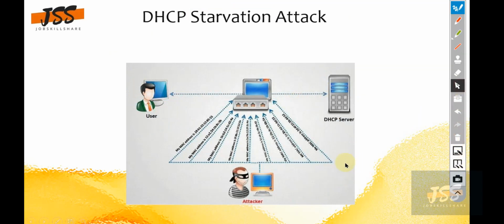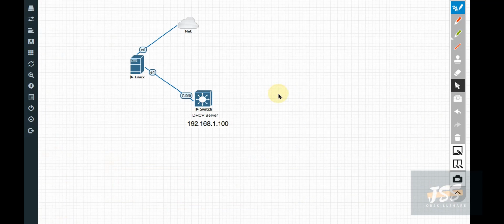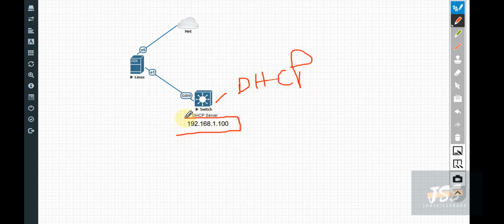So let's very quickly go to the topology that I created for you. This is going to be a very simple topology. This is my DHCP server, which has the IP 192.168.1.100.